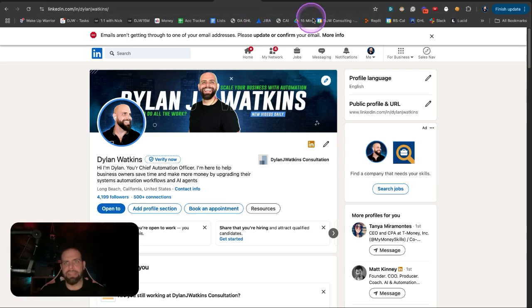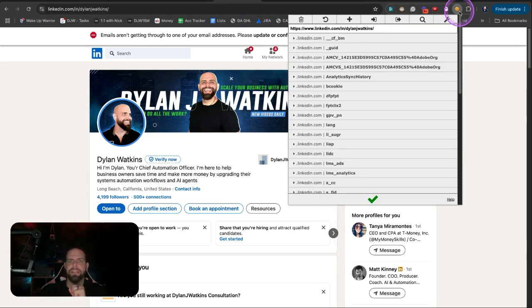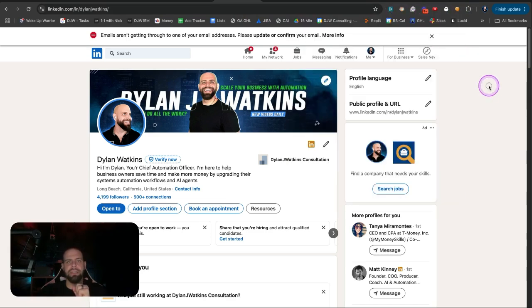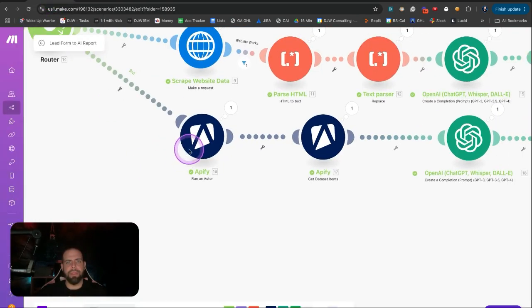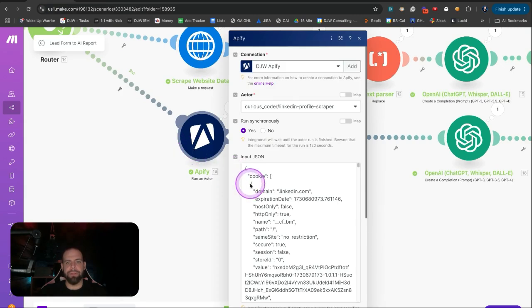Inside LinkedIn, there's a neat little feature here, this Chrome extension, this cookie extension, and we can copy this to the clipboard. This allows us to paste in the session cookie. We can either paste it in here inside of Apify, which is kind of like an API for different agents, or we can dump it inside of here as well.